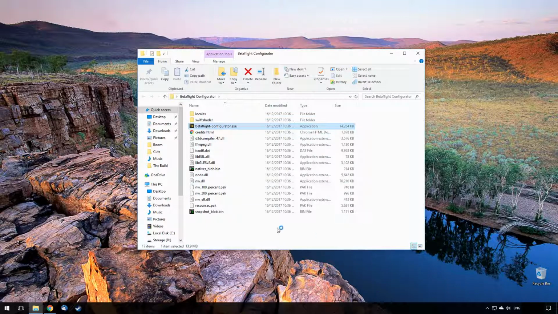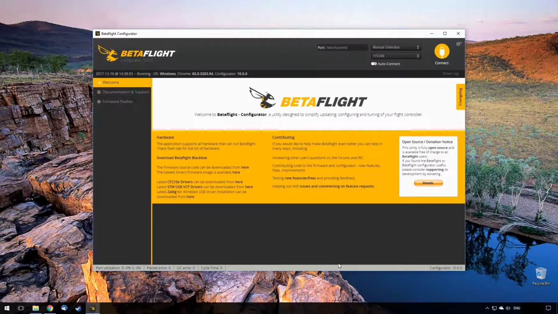Notice for some reason it takes just a little bit to start. The Chrome version was pretty much instant, but once it does start, you'll notice it looks exactly the same as the old Chrome version. And in fact, it is exactly the same as the old Chrome version. This is, as far as I'm aware, identical to the 3.2.2 version of the Betaflight configurator. The only difference is it says version 10.0.0 up here in the corner. So it's got exactly the same features.